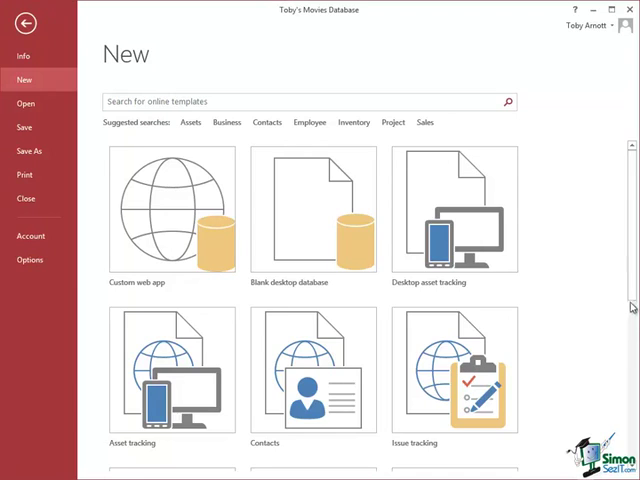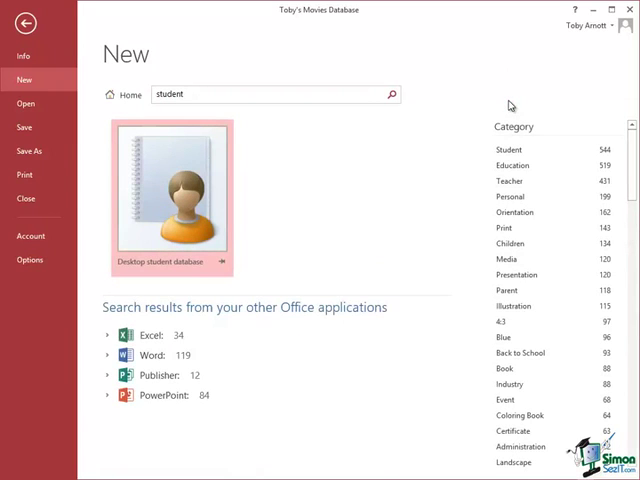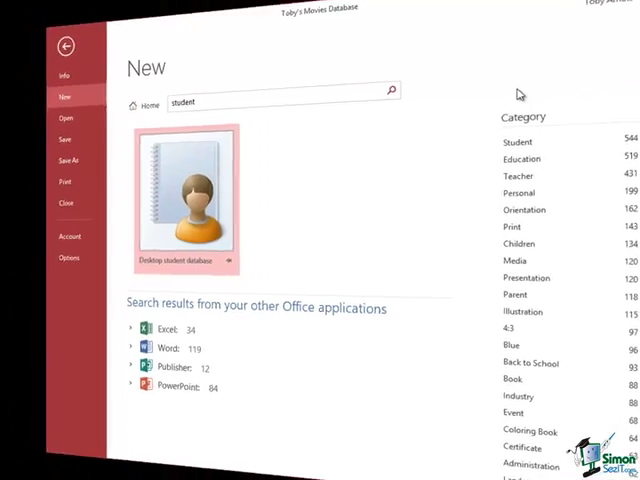There's a selection on the start screen, as I'm sure you know, but we can also search. If you did our Advanced Access 2010 course, you'll know that we did a lot of work using the Microsoft Student Database, and that's one of the ones that we're referring back to from time to time as well.